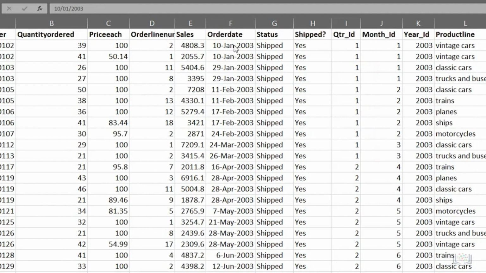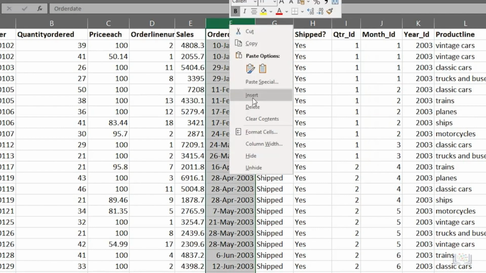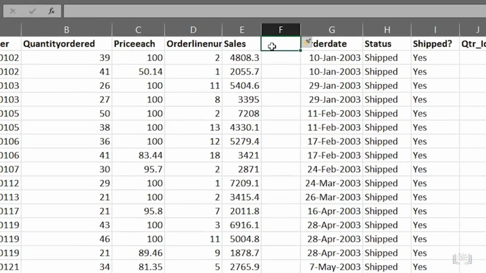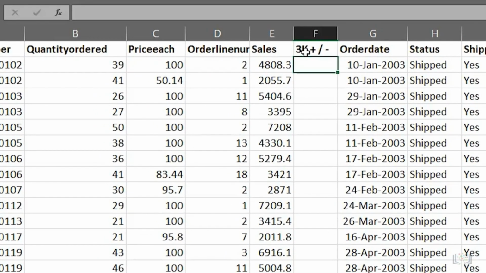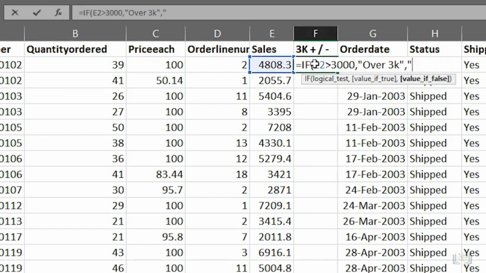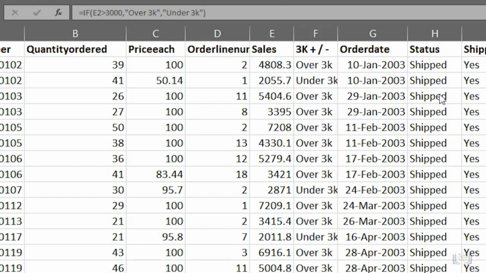We could also use the IF function to emphasize the size of an order. So, if we add a new column to the right of sales and name it 3K plus or minus, then enter the formula seen in cell F2. This formula is saying if the order is over 3,000, then return the text over 3K. But if it isn't, then return the text under 3K. And we can copy the formula down the column.